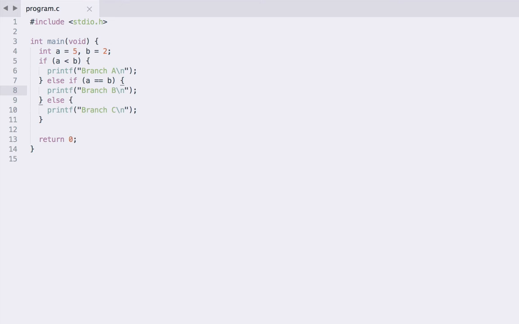Else, do branch C. So if A is less than B, this block is going to get executed. If A equals B, this block is going to get executed. Otherwise, this block is going to get executed. So what's going to happen in this particular case is, well, 5 less than 2, well, no, that's 0. So if 0, well, okay, we're going to skip this block. So let's try the next condition. Okay, A equals B, well, 5 equals 2, that's going to be 0, so we're going to skip branch B, so we're going to end up executing branch C, this block here.